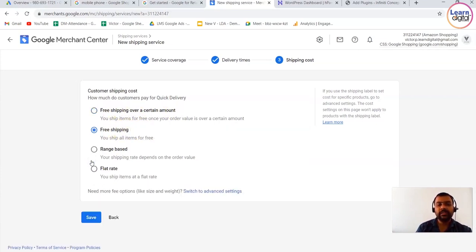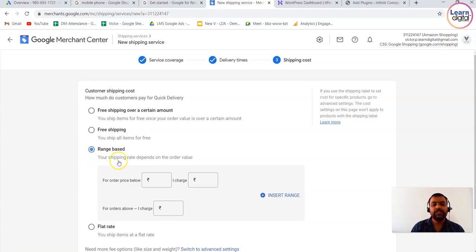The next option is free shipping for everyone. Let the customer buy a product from me for 100 rupees, the delivery is free. 200 rupees, the delivery is free. It could be lakhs also, I'm providing it for free. The next option is range based. Your shipping rates depend on the order value. For orders below, let's say, 499, you charge 49 rupees. Orders above 499, how much do you charge? I charge, let's say, 30 rupees only, because he's buying more product from me. I'm getting more profit, so I can sacrifice something on this.